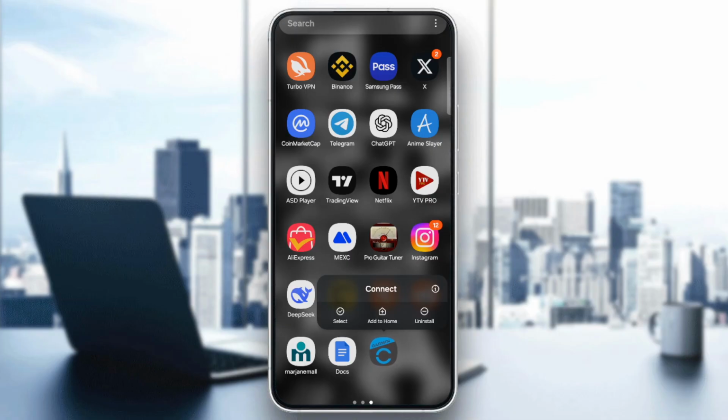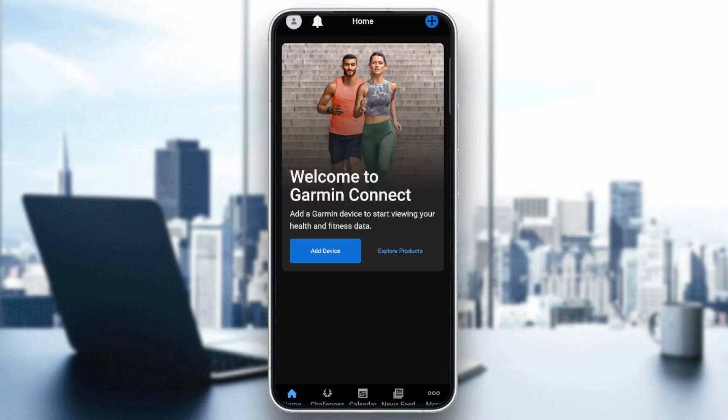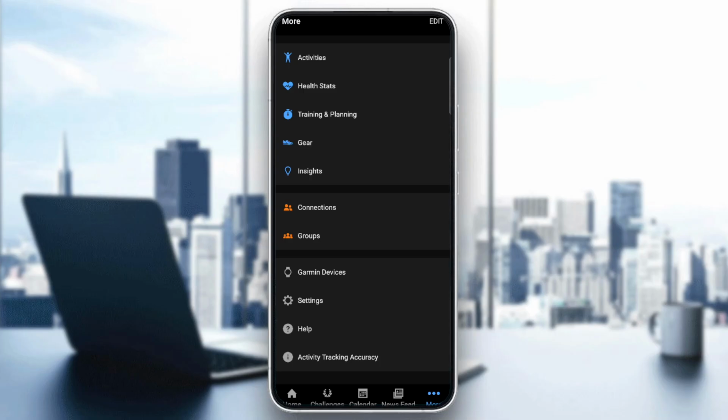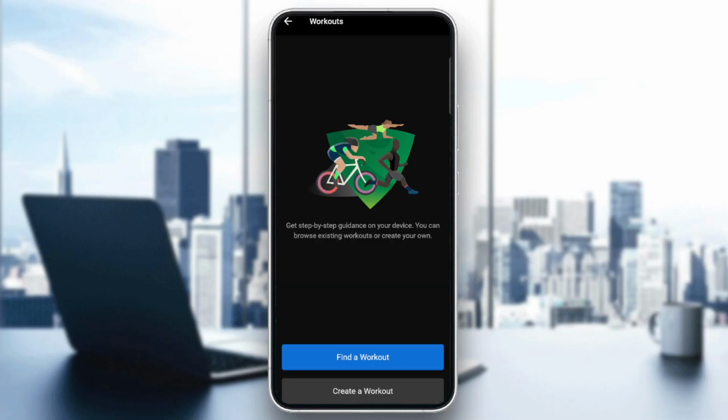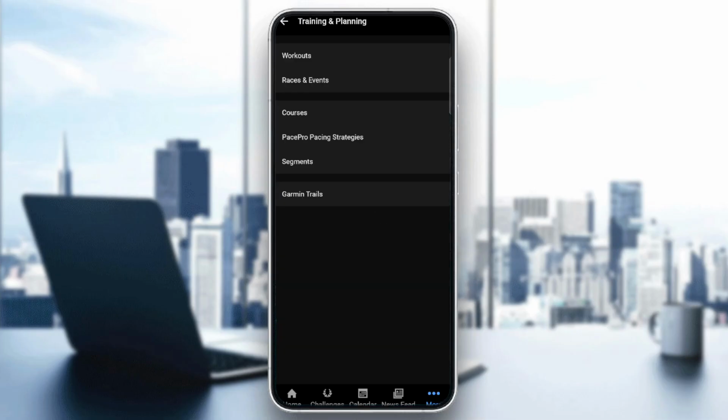So you're going to ask me, how would I switch? It's basically easy, just go through the Garmin Connect app, then go all the way here. Make sure you're fully connected to the internet since you're going to need to log in using your email address and password. Tap on More, then go all the way to Training and Planning. Go to Workouts, find a workout or create your own workout, it depends on you. Then you can start a new one if you want to.